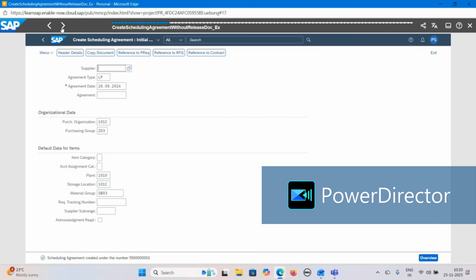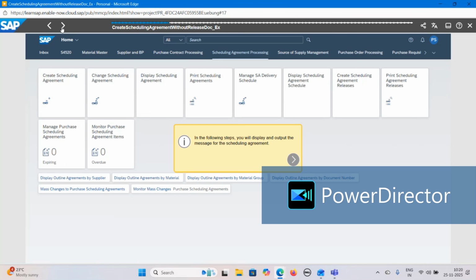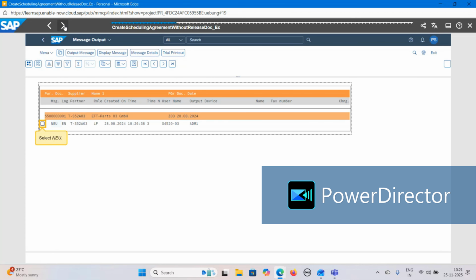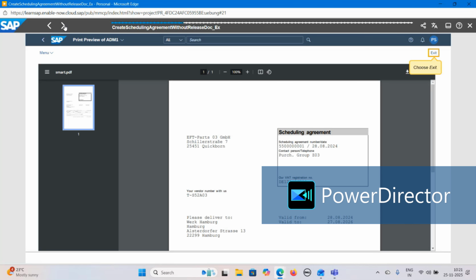Okay, we have created a scheduling agreement. So this is there, just sending the scheduling agreement to the vendor if they want to check the details of the scheduling agreement. So this is a scheduling agreement, how this looks like.